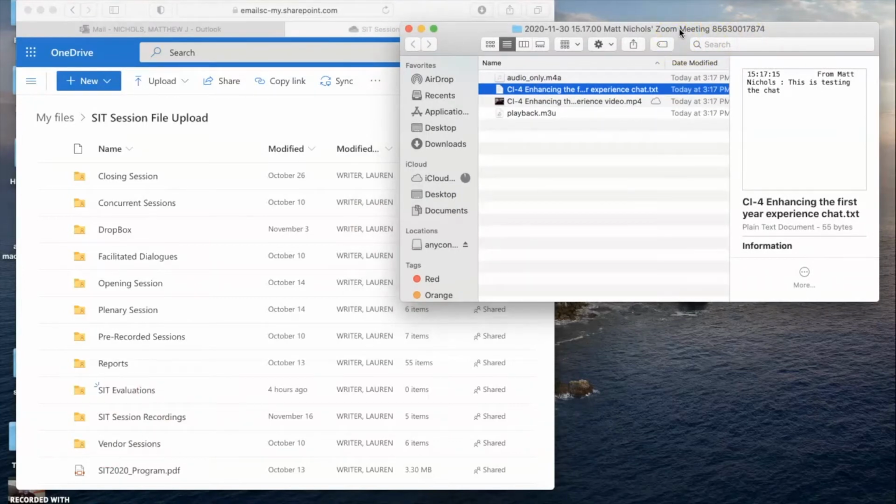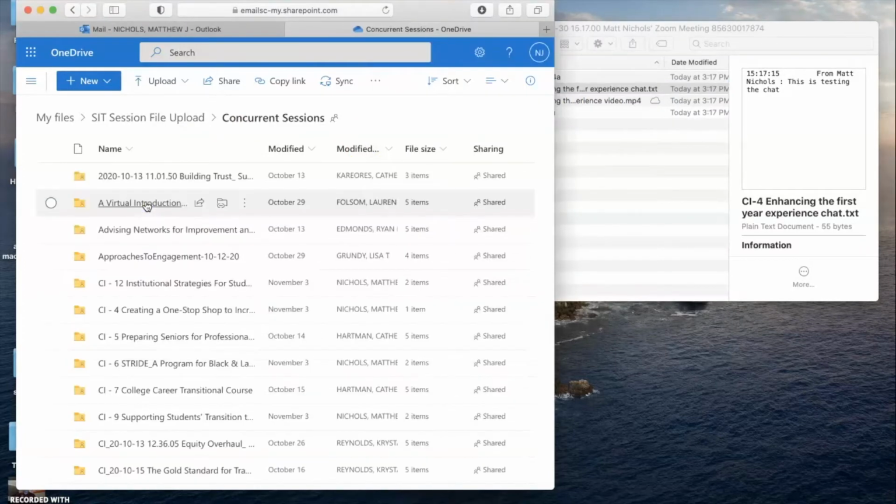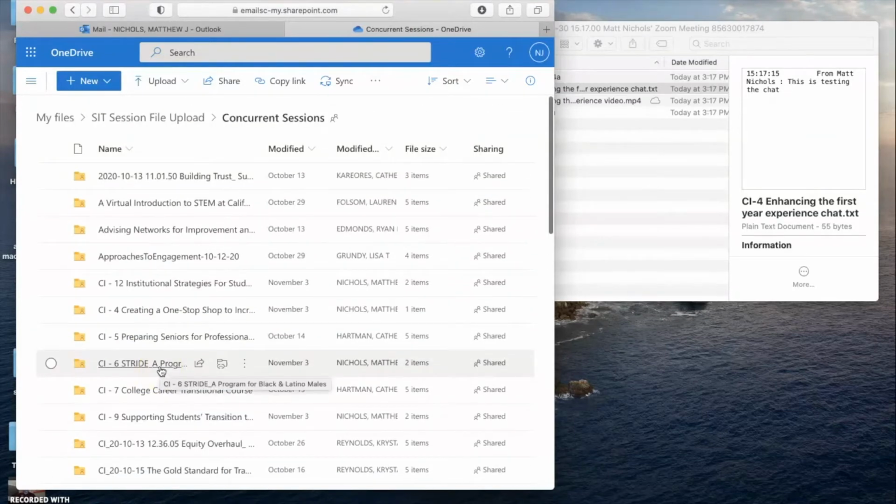If not, you can look in the program and it breaks down the little variables in front, like CI. So the concurrent sessions will be CI, CRs, and CPs. And then vendor sessions obviously are going to be V, and then facilitated dialogues can be FD. So you'll see those right over here. I have a CI, which is concurrent. So I'm going to click on concurrent sessions, and some people have already uploaded files.